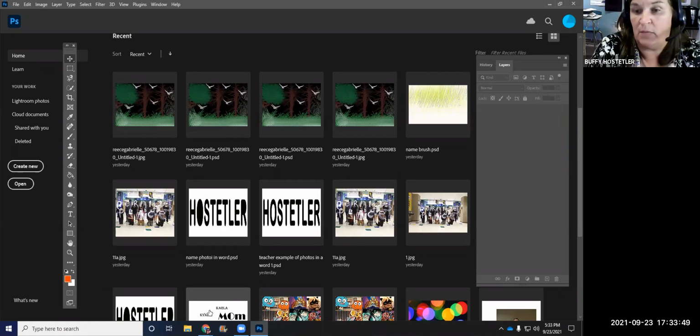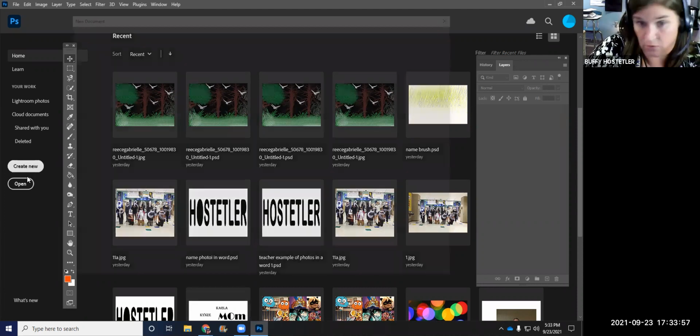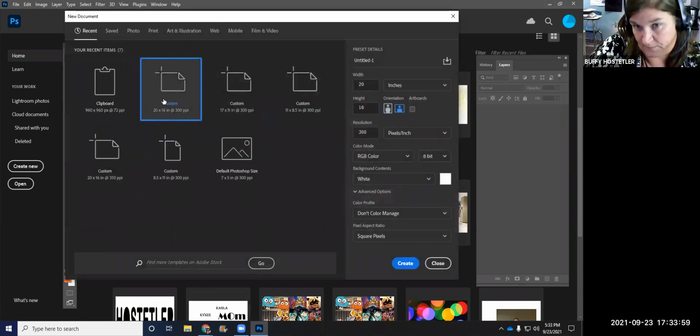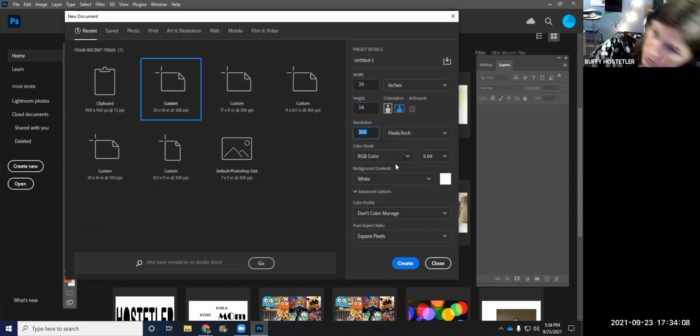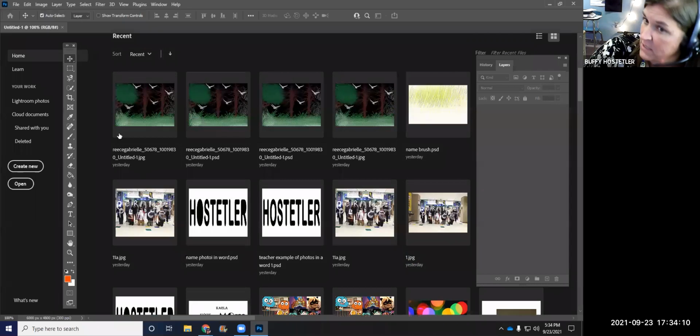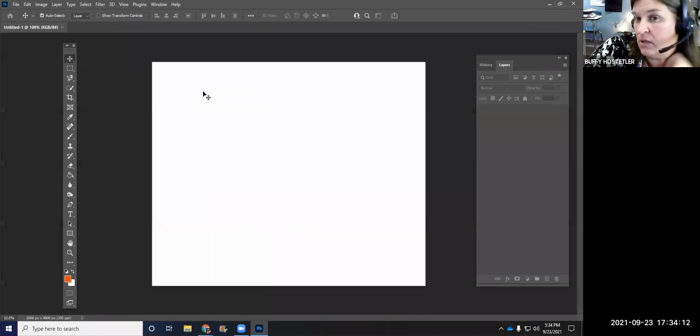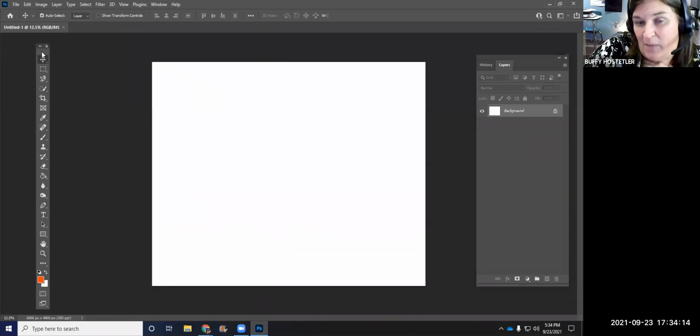So you need to get a piece of paper. It states to get 11 by 17. I don't care what size it is. If you just want to do create new, you could use 20 by 16. Make sure it says inches, width is 20, height is 16, and the resolution is 300. So then you hit create. So now you're going to have this white piece of paper.